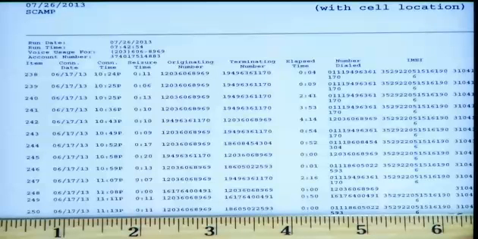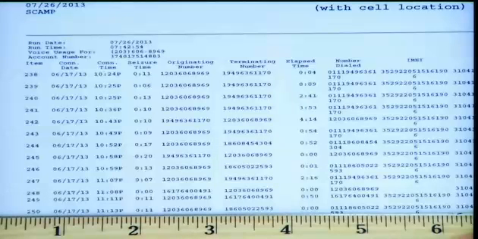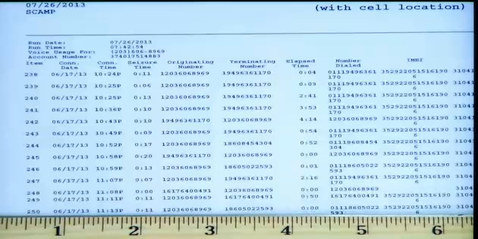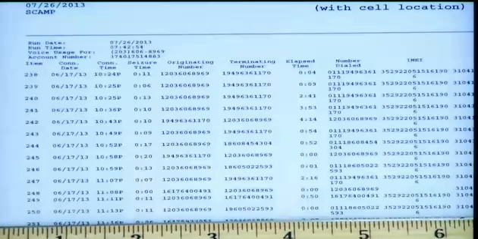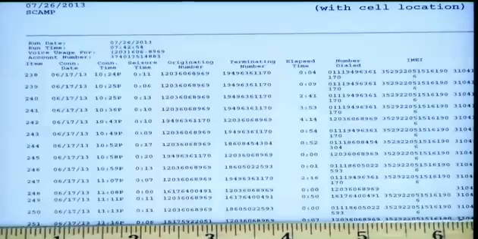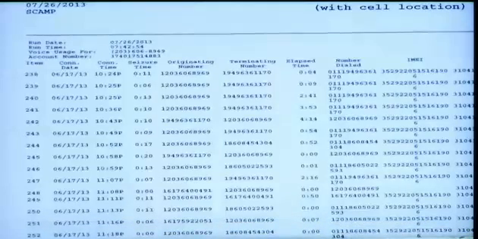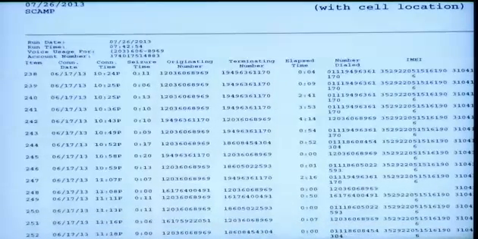Item 250, do you see that? Yes. Describe that item for us, please. June 17, 2013, at 11:13 p.m., 203-606-8969 makes an outbound phone call to 860-502-2593 with 0 call duration.